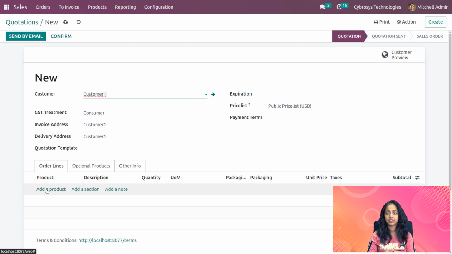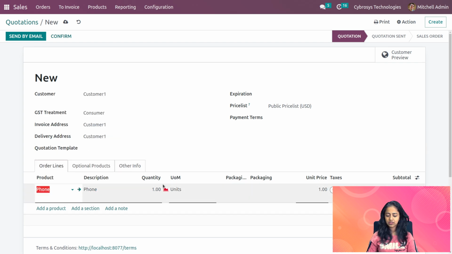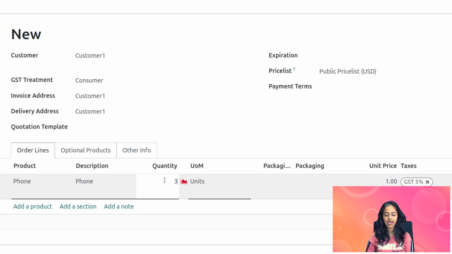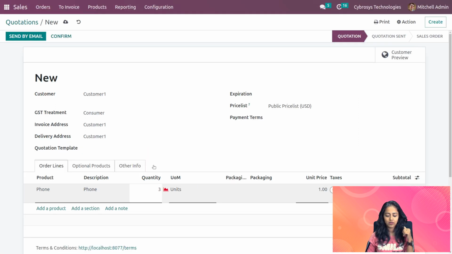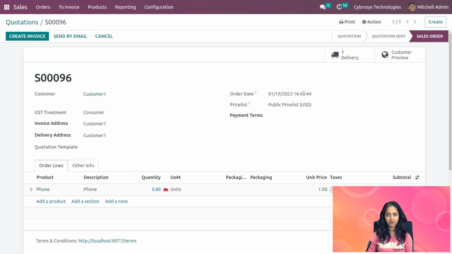It's a new product, I created it just now, and there won't be any on-hand quantity, so the on-hand quantity will be 0. I'm adding that product, which is phone. As you can see, it's here, and I'm setting the quantity required as 3. So I need 3 quantity of this product. That's done. After that, I'm going to confirm this quotation to a sale order. So confirming it, it has become a sale order right now.